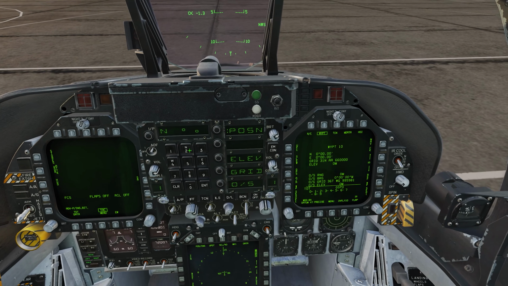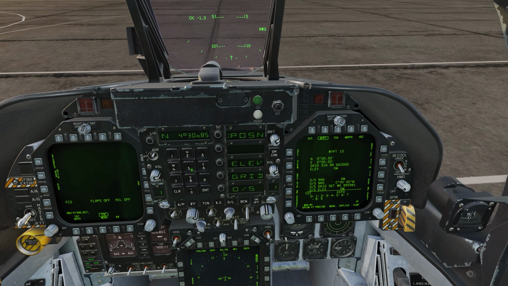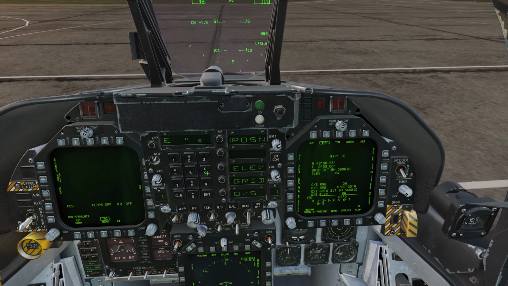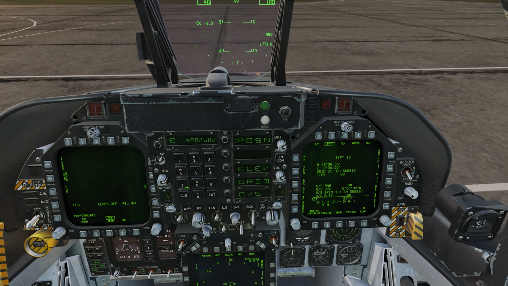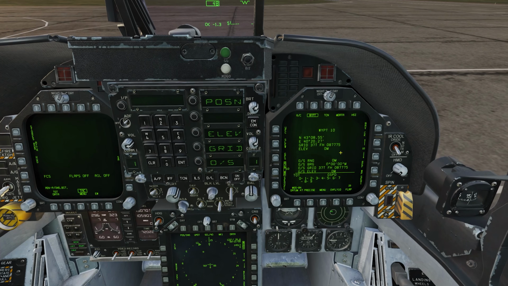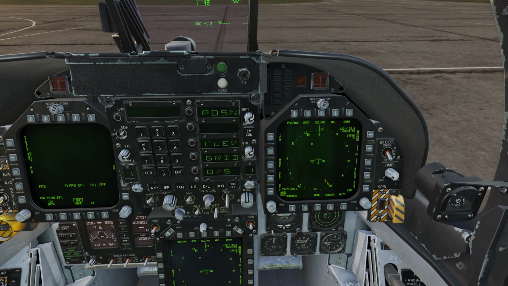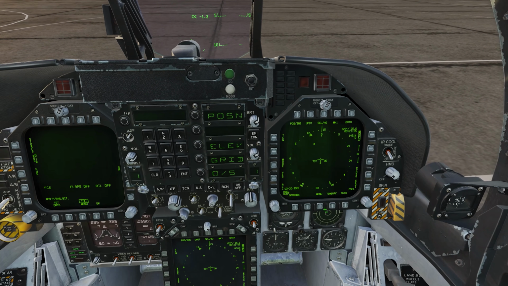So position is north, 430855, enter, and then east is 402027. Enter. And then I'm going to box the air-to-air waypoint. Now this means I get information on Bullseye on my SA page.